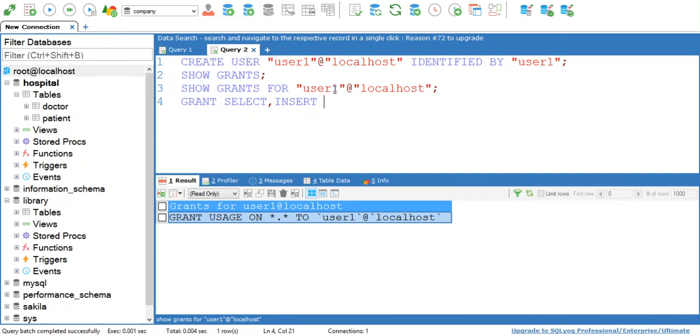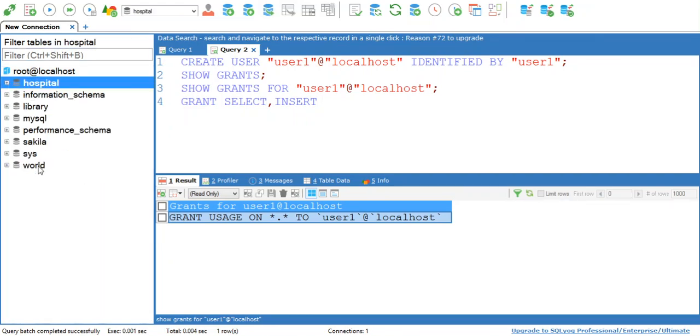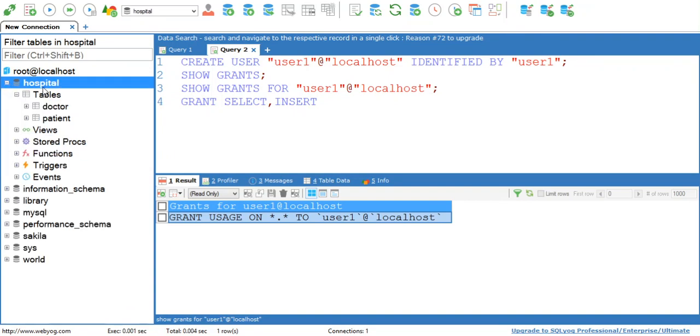to give this permission to all the databases. See here, I have the list of databases. Okay, out of all these databases, hospital and library are the user defined databases. So I want this new user to access hospital database only. I don't want this user to access library database. So I'll write database name, that is hospital.